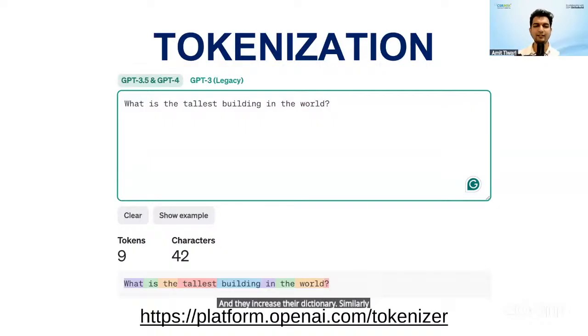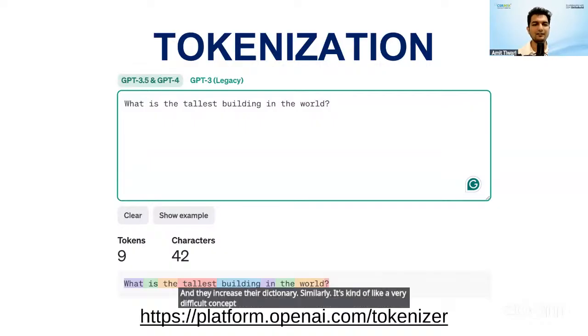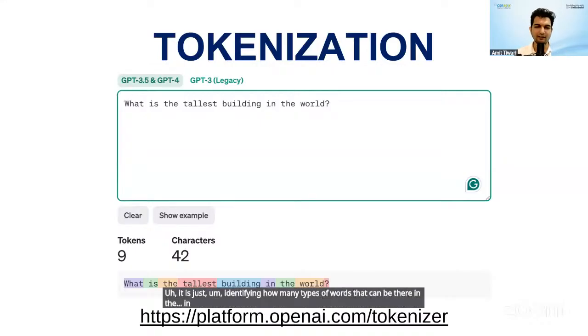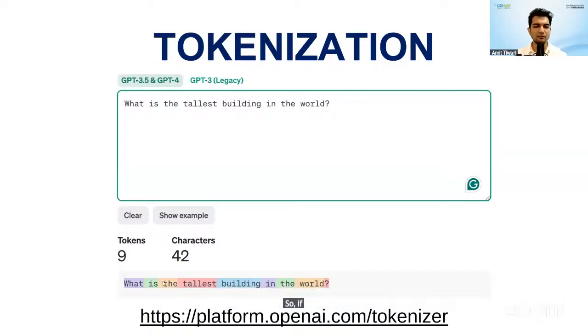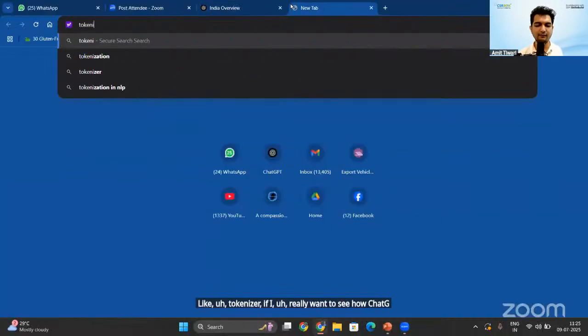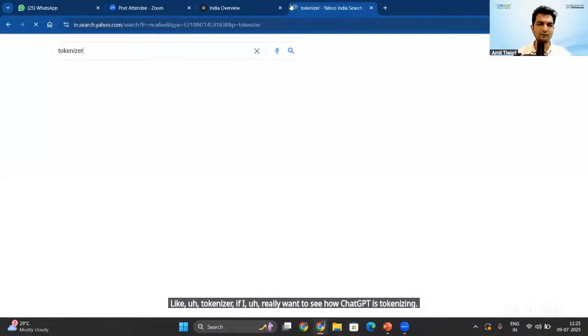It's kind of a very difficult concept to understand mathematically, but in simple terms, it is just identifying how many types of words there can be in the English language, and then dividing them into tokens. So if I ask this to ChatGPT, and I go to this link, the tokenizer, if I really want to see how ChatGPT is tokenizing, they have given their tokenizer.